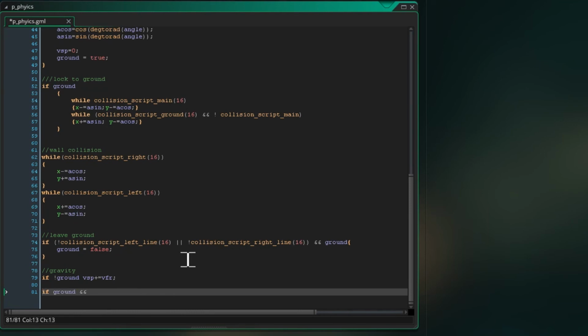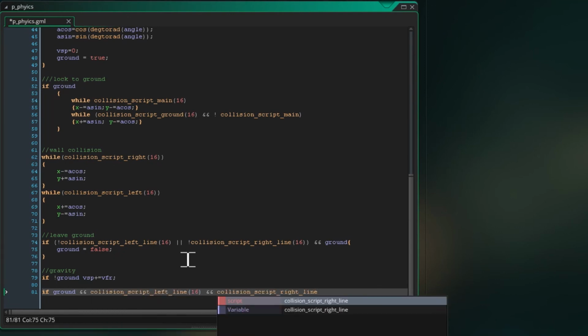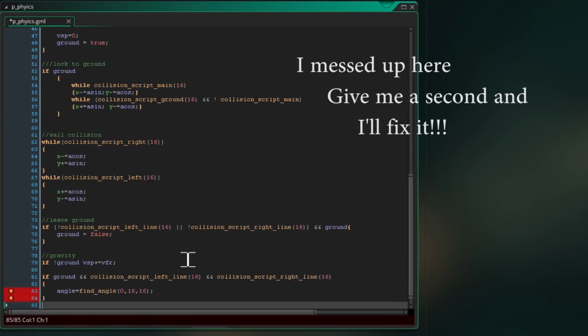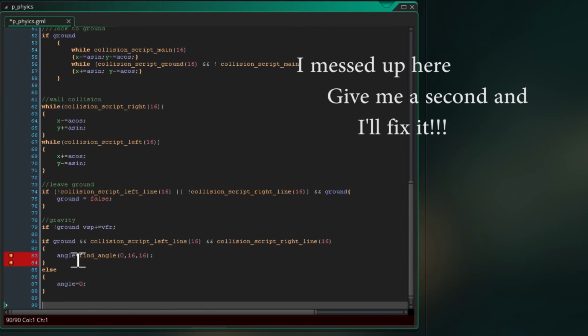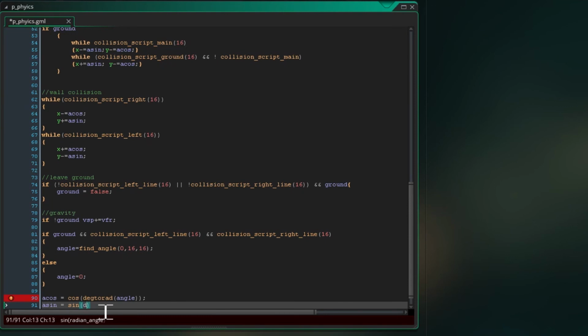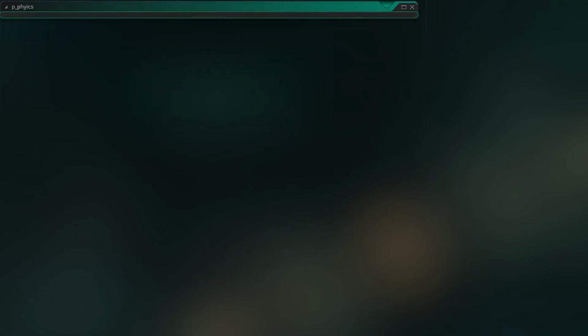If ground and collision script right line and collision script left line, angle equals find_angle(0, 16, 16). Else angle equals 0. acos equals cosine of degtorad angle. asin equals sine of degtorad angle. This will give us a new angle if Sonic is on the ground, and revert it to 0 if he leaves the ground. And lastly, give us a new sine and cosine to continue his movement at this angle. Save and close the script.